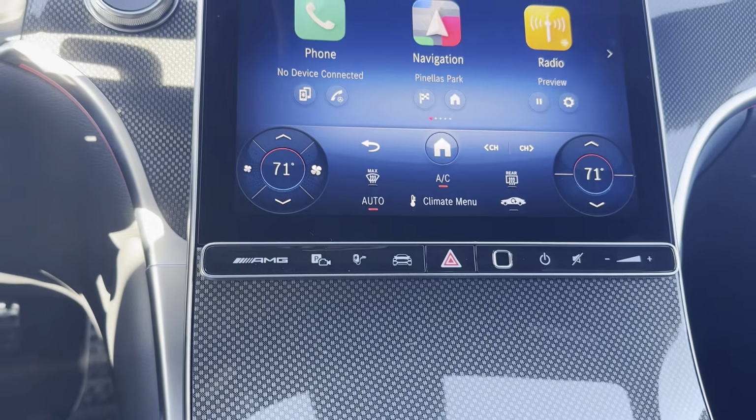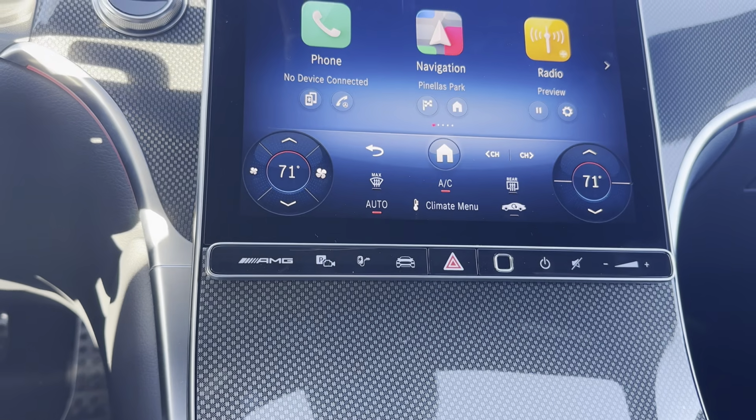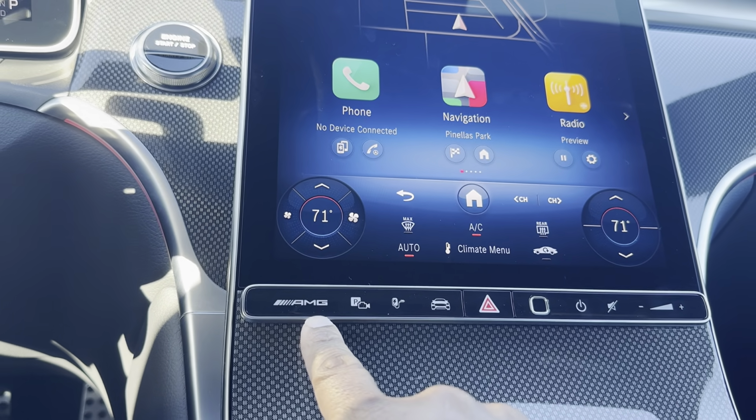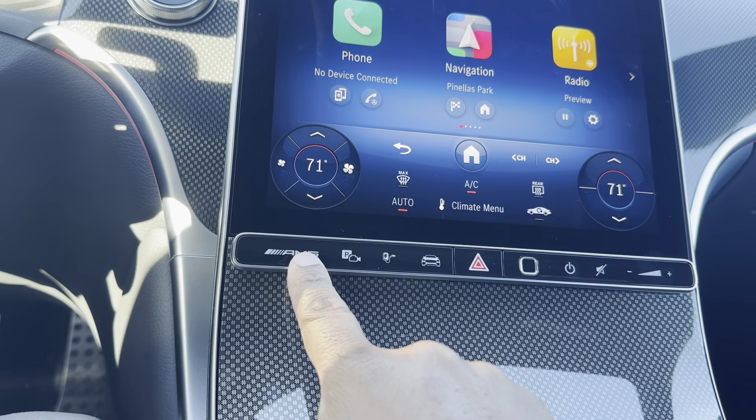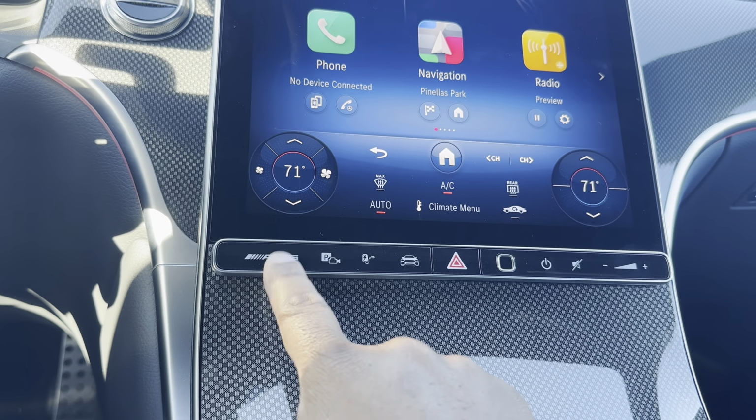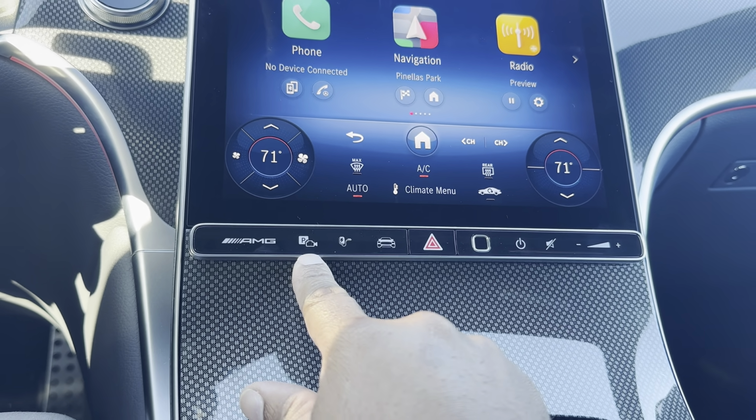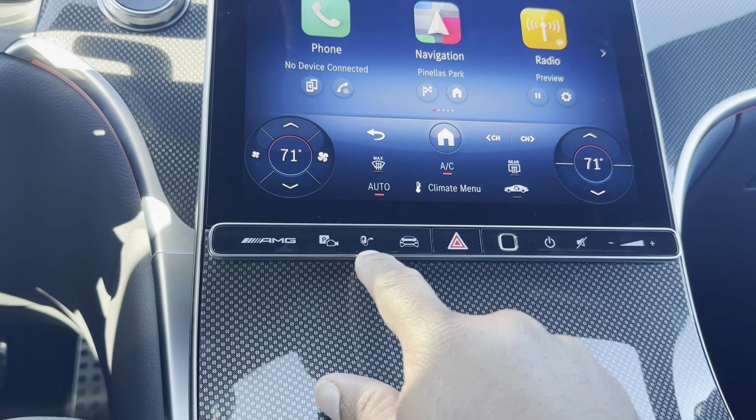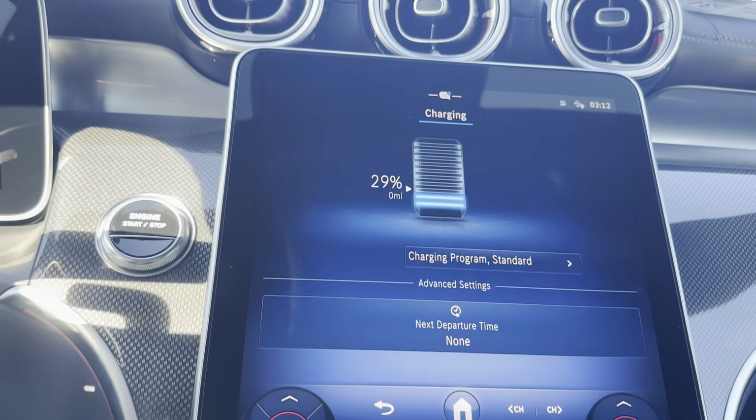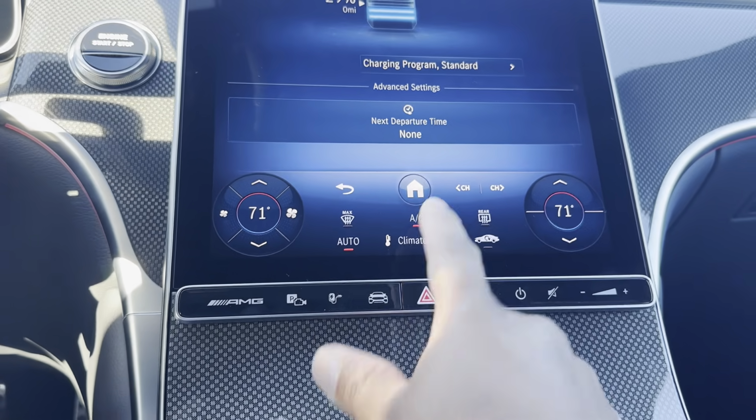Now, let's talk about the few buttons that are actually in the car. So, from left to right, you have, in this car being an AMG car, you have AMG. Other versions, you'll see dynamic. This is going to be your parking system. If you have a plug-in hybrid or an EV, you'll see some sort of battery management shortcut right here.